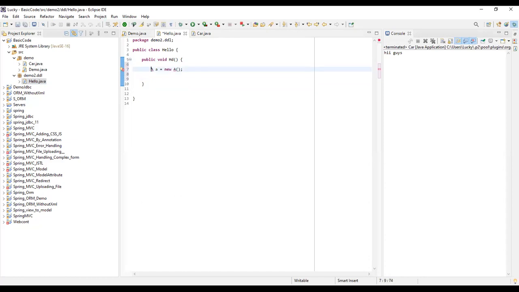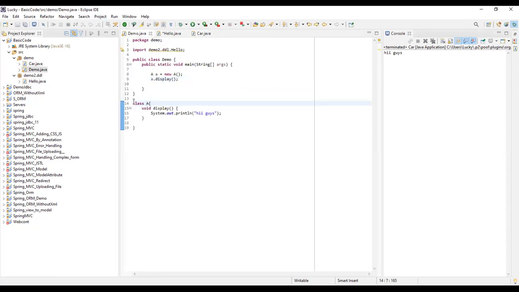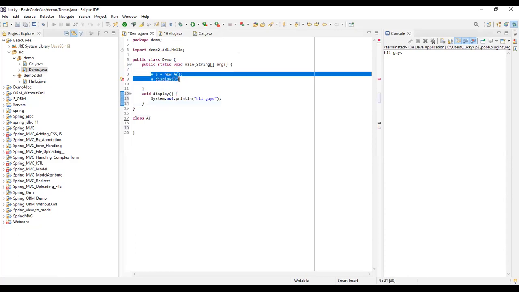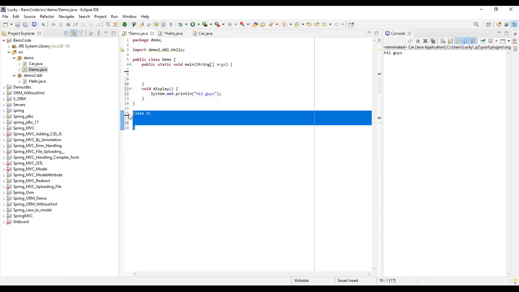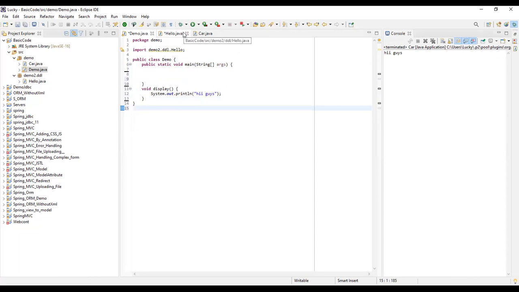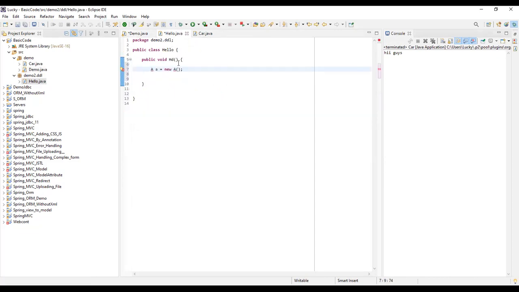Now, first of all, it will give me an error because it is present in a different package. Plus, I am not creating this as a public class. If I'm not using public, by default it will be default type. So let's create it as public so that it can be accessed outside also. Default is not visible outside the package, by the way.